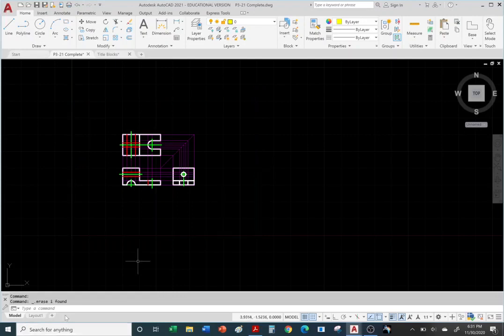So delete. I can go back to limits, enter. And you typically want to leave the first corner at 0, 0 at the origin. Then hit enter. If you want a larger size, like a B size, you can go 17 by 11. Okay. If you're okay with the default, just hit enter and you can exit, or hit escape on the keyboard.